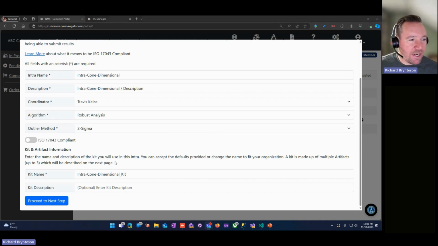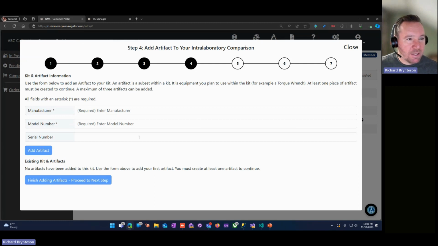And then at the bottom, what is the name of our kit? I'm just going to go ahead and leave this and call it just the dimensional kit, but again, you could name it whatever you want. So I'm going to go ahead and go to the next screen.